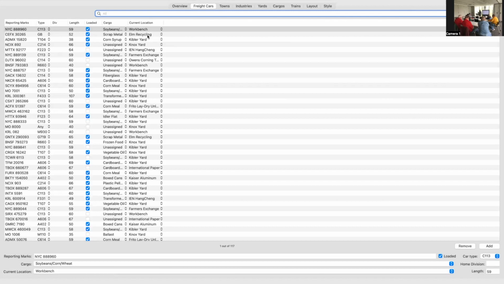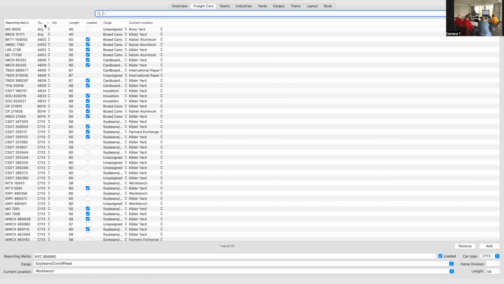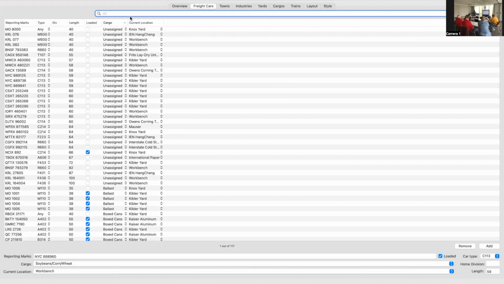So what it will do is it'll leave that car at the yard. It'll say this car won't fit, leave it there. So you've got, again, just your freight cars are all there. What's nice is all of these buttons are clickable, so I can sort it by alphabetical order. I can sort by car type. I can sort by car length and so on, loaded, empties, cargo, and location.